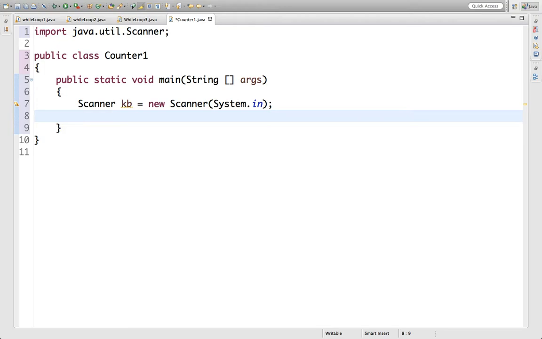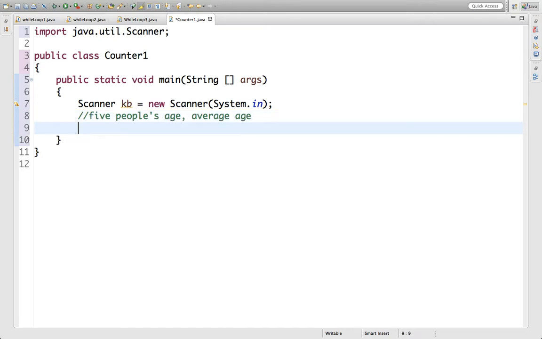So today's program, I'm going to ask five people what their age is, and then find the average age. So I'm going to find the average age of these five people. Now, I don't want to have a program that individually asks each person their age, then adds those five numbers up individually, and then divides by 5.